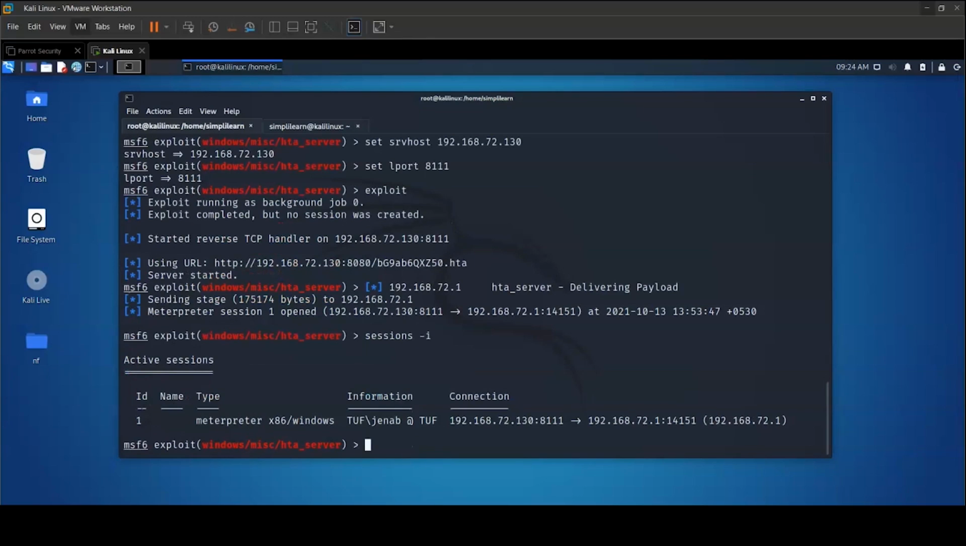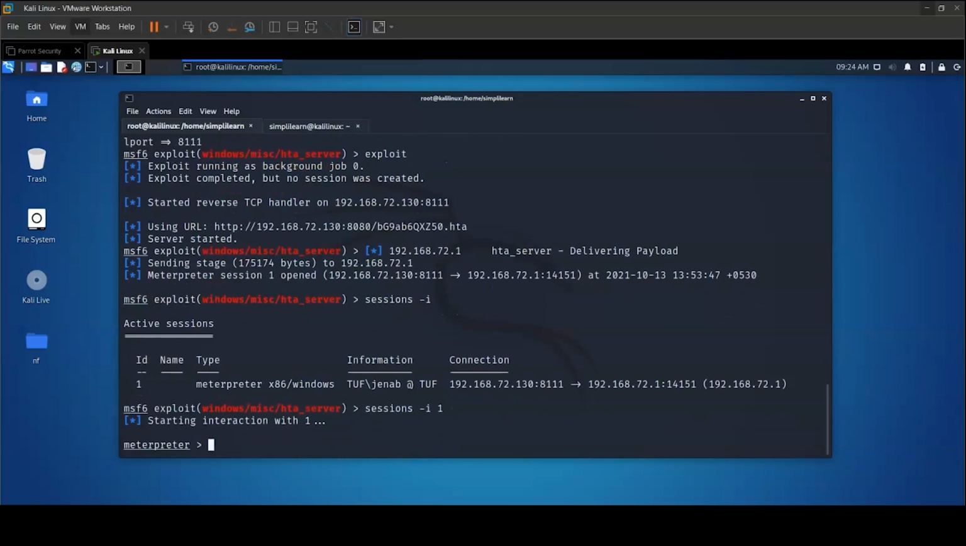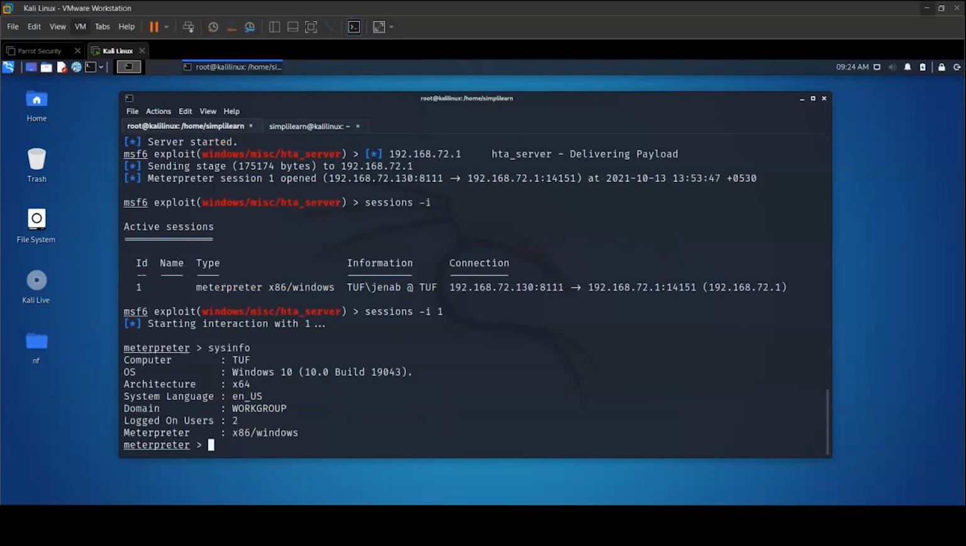As you can see, it has a meterpreter over here. We're going to write sessions -i. The session ID is 1, so we're going to write 1. And we have the meterpreter access. Now to get a fair idea of the system, we're going to write sysinfo, and it's going to give the computer name, the OS, architecture, all these things.